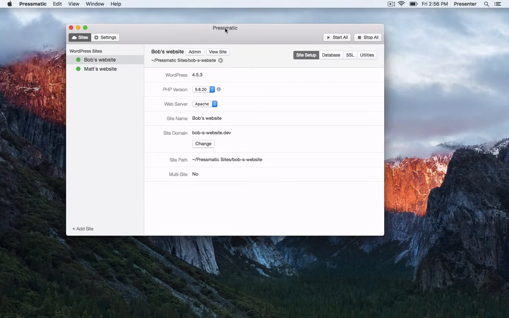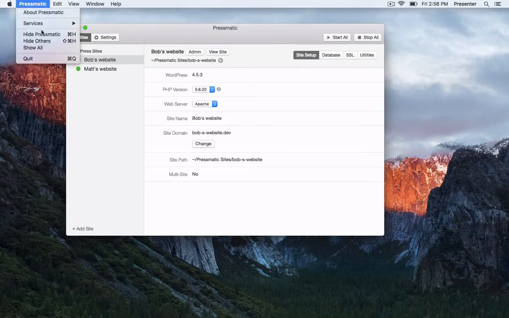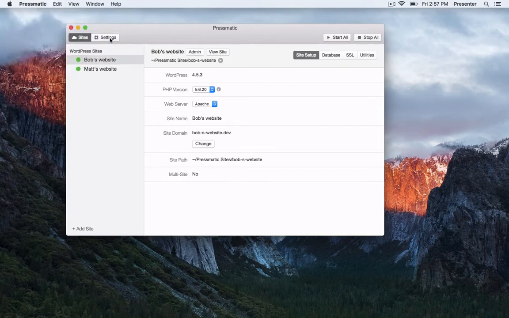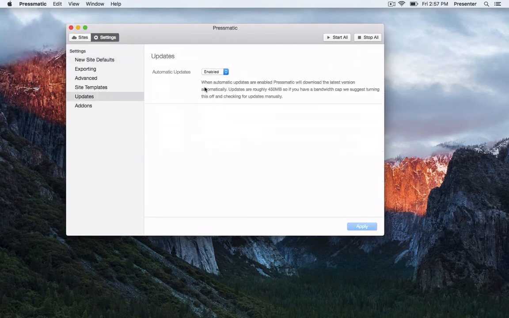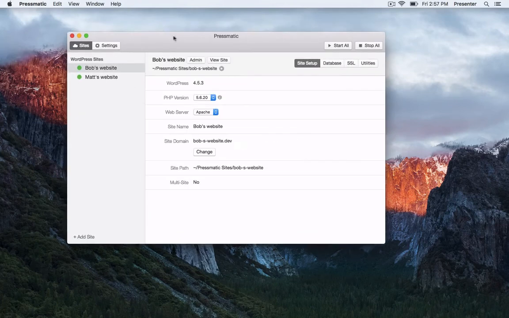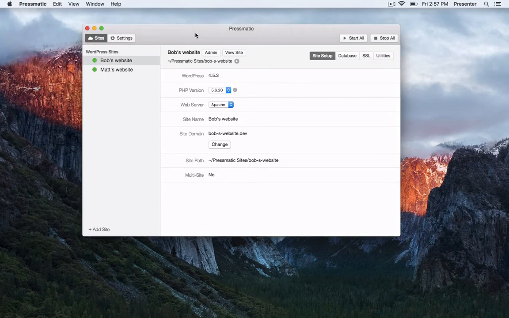Pressmatic was about 450 megabytes to download, which I thought was rather large. And when I checked off the updates, I don't know if I can access it here. Anyway, you can set up automatic updates. Yeah, right here it says updates are roughly 450 megabytes. I'm assuming that has to do with the way that they've used Docker in the environment and stuff like that. So just be wary of that. It is a sort of big app. I guess you can consider that, but again, this is some pretty powerful stuff. A lot of files moving around, things like that.